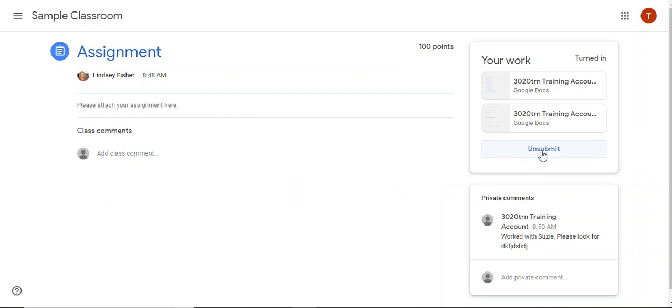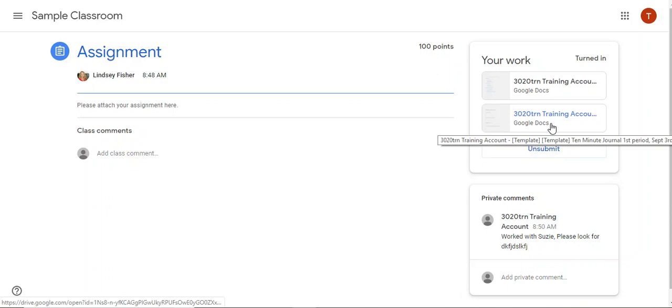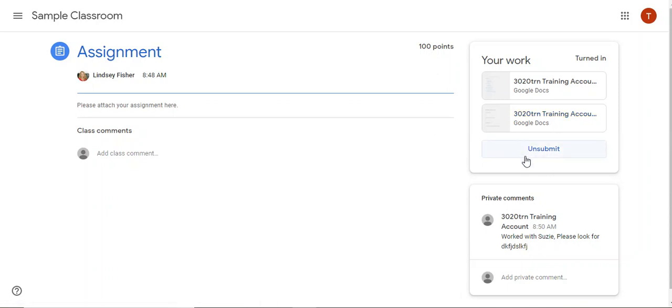Now let's pretend you looked and you're like, oh no, I forgot to turn in this other document. You can always unsubmit. Once work is turned in, you cannot edit it further. So your teacher will have it locked until they return it to you or until you unsubmit it.